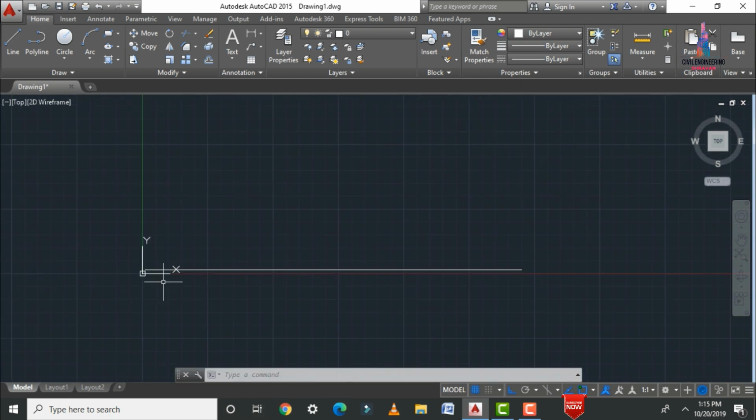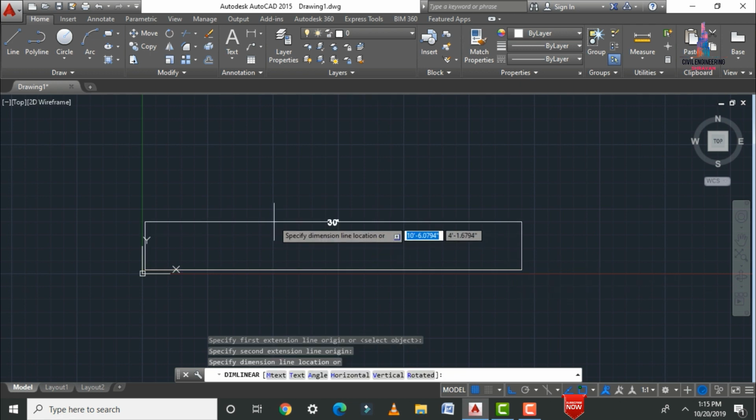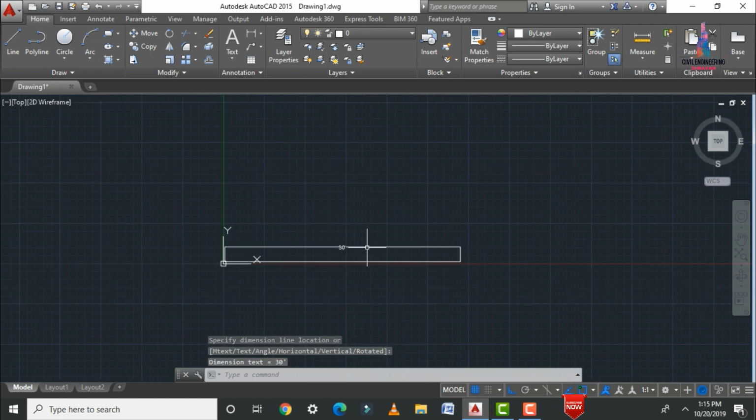Initially we need to measure the distance here, whether it comes to 30 feet or not. Here I am selecting the starting point, and again I am selecting the second point. It shows dimensions of approximately 30 feet here. After that we have to delete this 30 feet line.